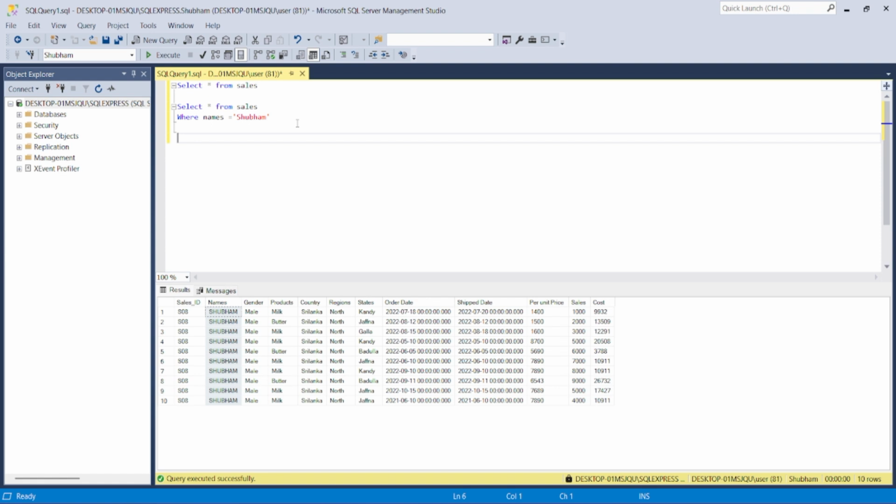For creating the view, you can simply use the create command. After create, you need to write the keyword view because we are creating a view. After that, you need to mention the view name which you want to create. Let's say my view name is shub underscore vw. You can rename this view as per your requirement. Now I will use the as keyword, and finally I will store my query here. So let me copy this query and paste it here.